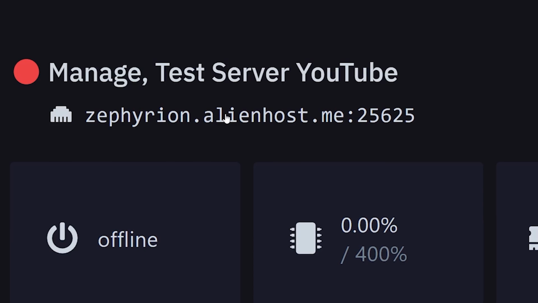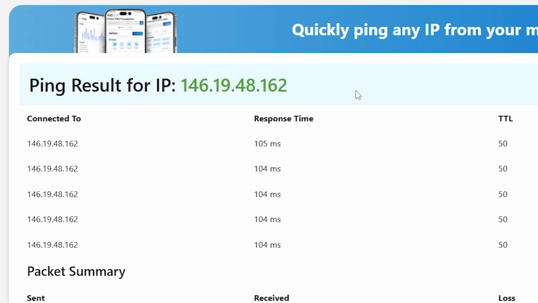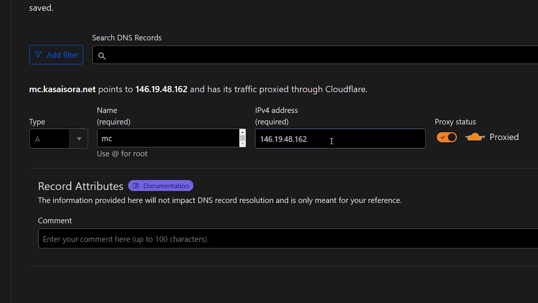So what we're gonna do is copy this domain and go to the DNS checker website. What you can do here is enter a domain, in my case this, and then click on ping IPv4. After a few seconds, it will give us the actual IP. There we go. So this is the actual IP of our Minecraft server. And this one we can simply copy and then paste into Cloudflare.